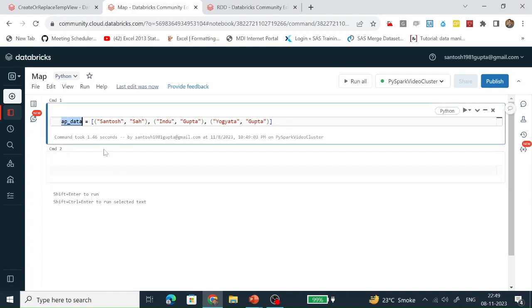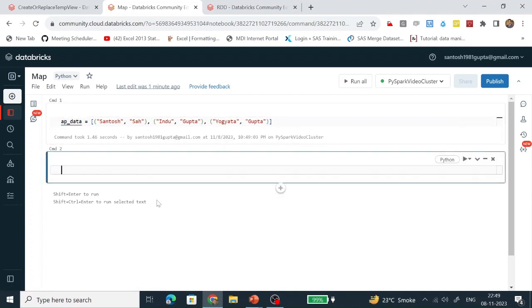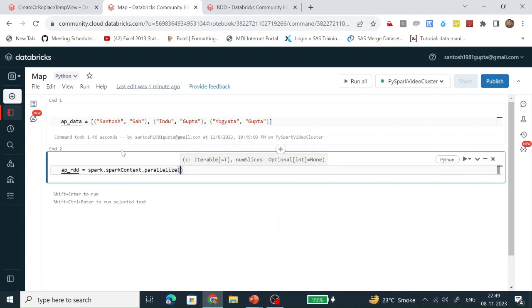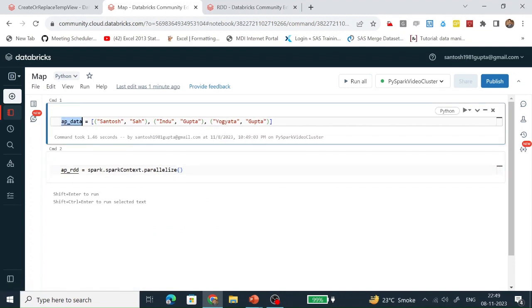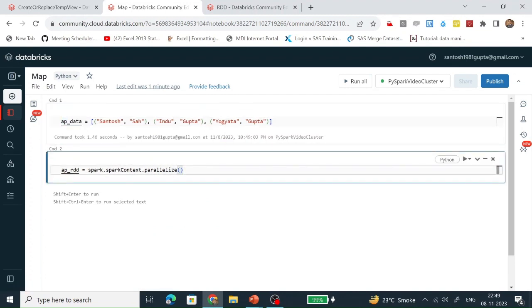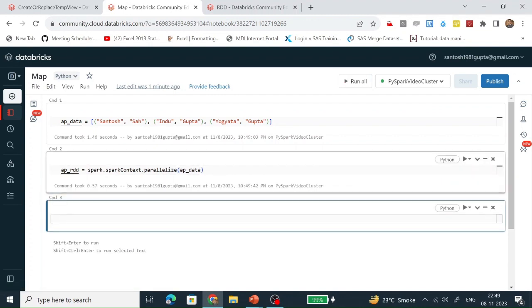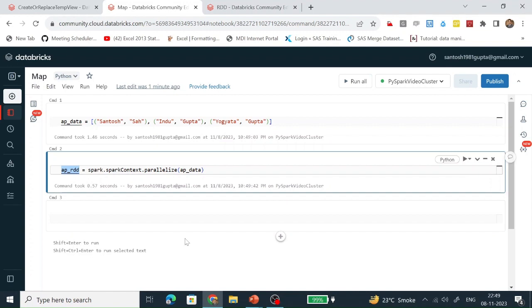Now this list variable has been defined successfully. Now let's create an RDD. How are we going to create the RDD? We are going to create it on the Spark context object. There is a function named parallelize, and we are just passing the object which contains the data. Let's run it. This RDD object has been created successfully.